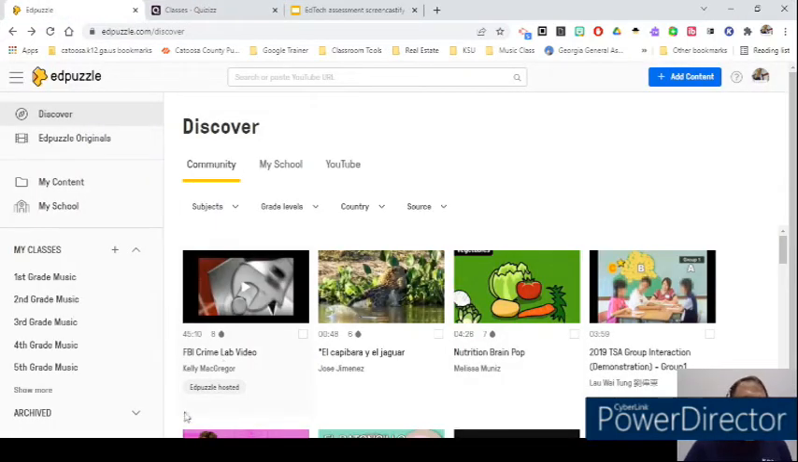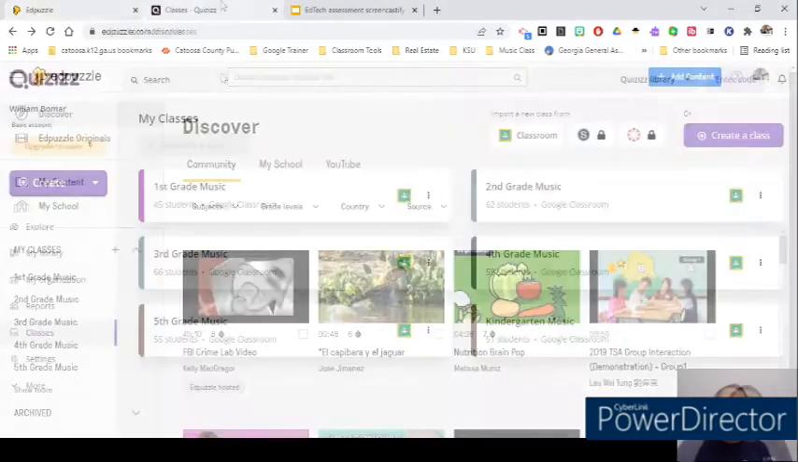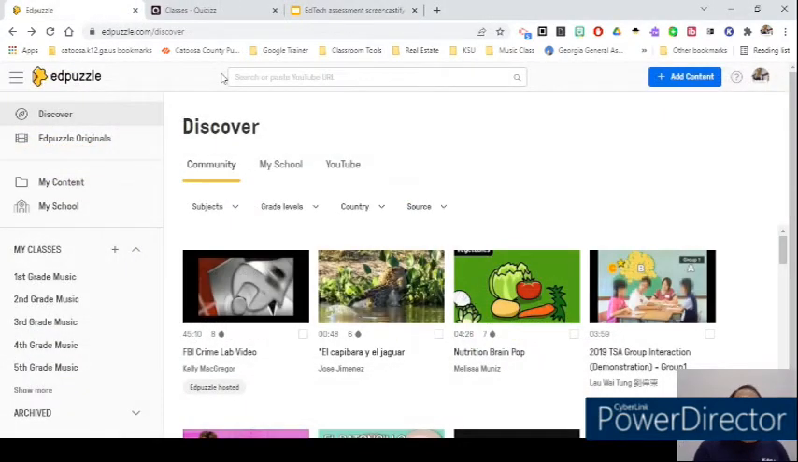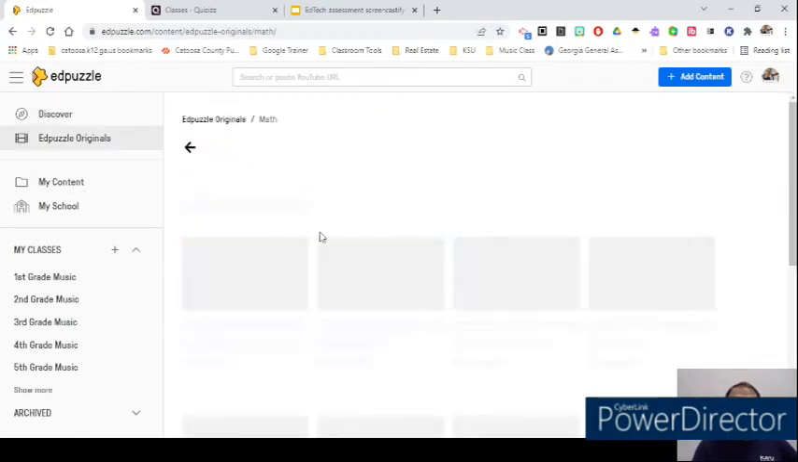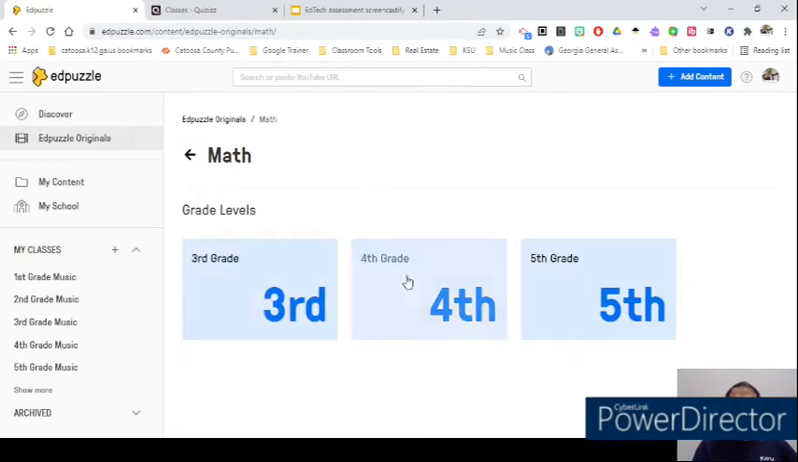Now, flipping over to the other one that I'm going to talk about is EdPuzzle. A lot of the same type of features. Okay, you can Discover, right, which is basically searching. You can search for whatever topic you want to do. There's the same type of thing. You've got EdPuzzle Originals, which are subjects that are already done, and there's lots of good content here. It's kind of broken down by grade level or difficulty.